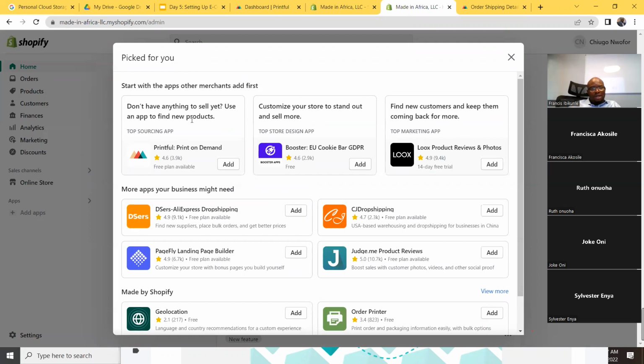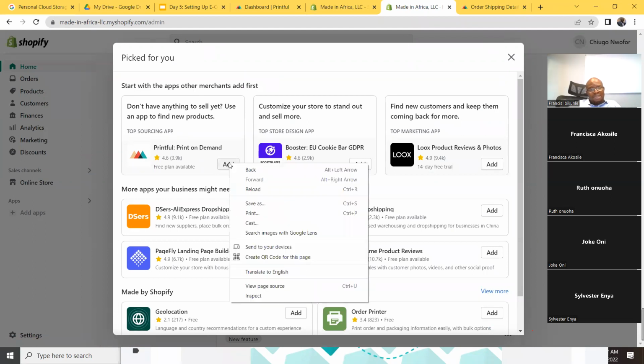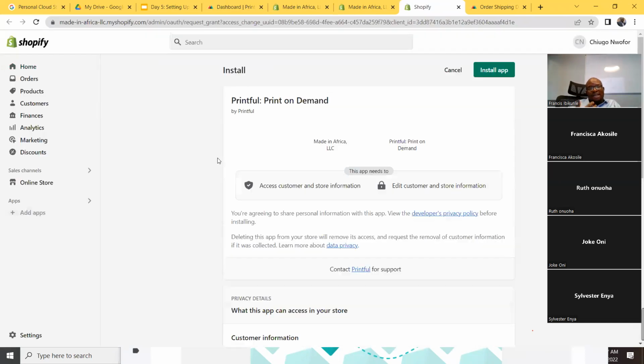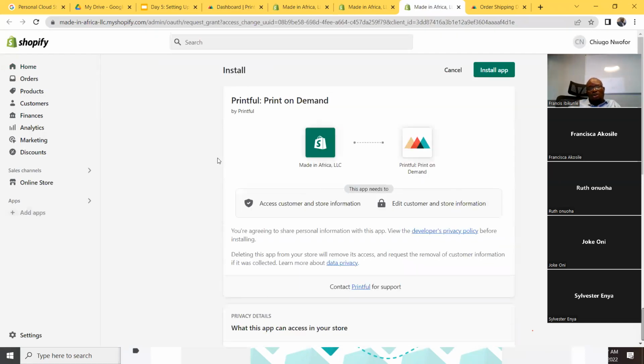I'll use an app to find it. So I'll come over here. This is the App Store. So I come and add. It's as if you are downloading an app on the Google Play Store or Apple Store. So install app. You see, this is Made in Africa. That is the website. Then this is the Printful app website. So through the app, the connection will complete.